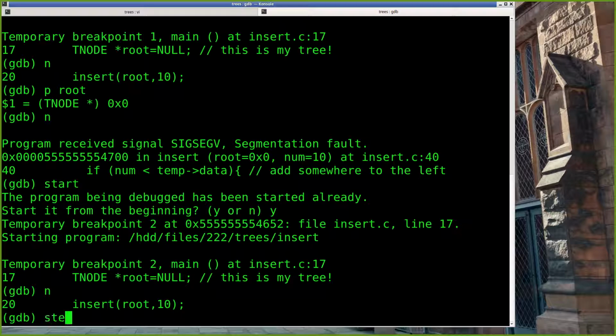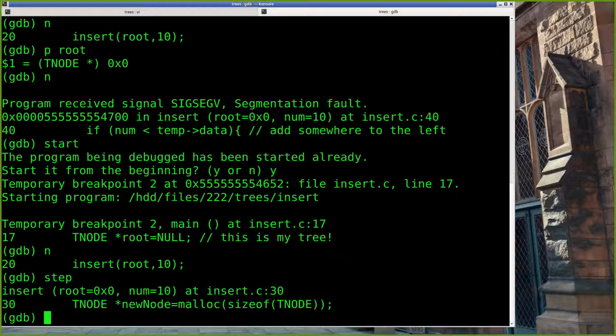Step. Perfect. So I step. Now I'm inside insert. And it's telling me I called it with two arguments, a root which was 0 and a number which was 10. So I'm going to do malloc.